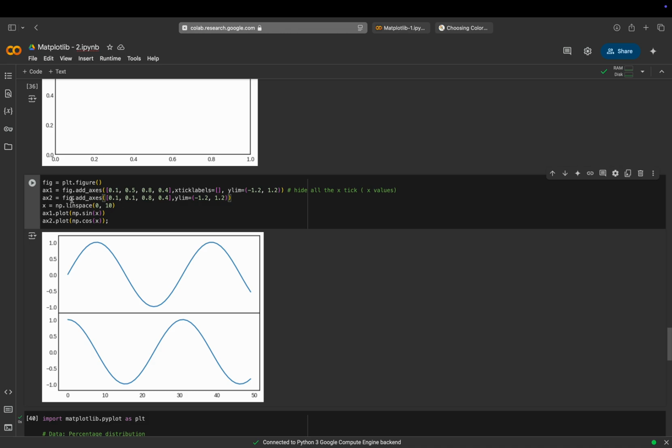Figure 0.1 is nothing but 10%. See, if you multiply 1 into 10, 5 into 10, 8 into 10, 4 into 10, you will get the percentage, right? Sorry, into 100. 0.1 into 100, you'll get 10%, that is 10% from the left. 0.5 means 50% above the height, and 0.8 means 80% of the width I'm covering, and again 0.4 of the width over here I'm covering, right?